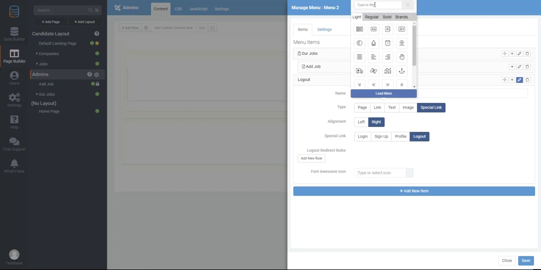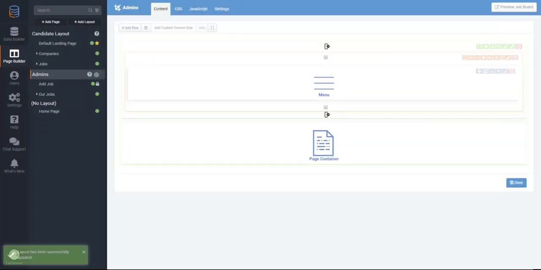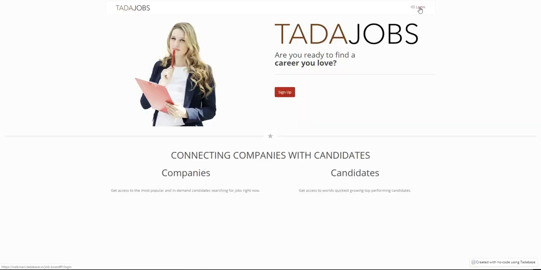Now we could also set rules that when somebody logs out, they are routed to specific pages. So let me show you how to do that. So we could say if the role is an admin, then automatically redirect them to whichever page. So let's say to the home page. If we refresh this page now, you'll have a logout button, and when you click on it, it takes you back to the home page.